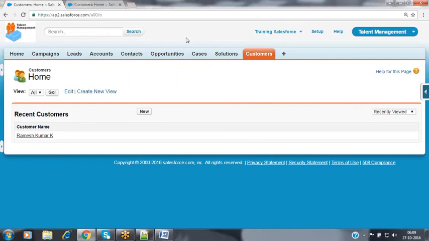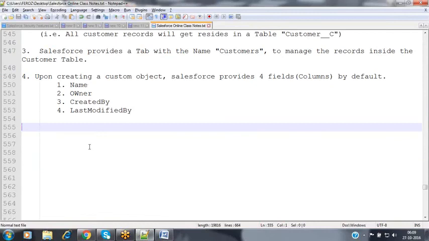Now we will see practically here. So now I want to create a new custom object here. I'm taking a use case.